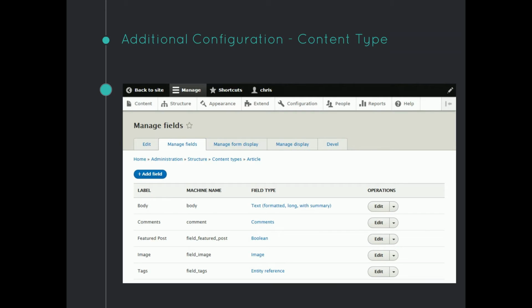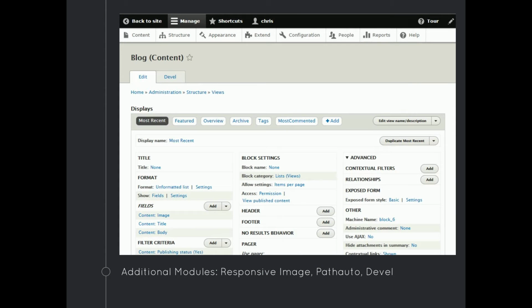I did update the articles content type. By default, when you install Drupal 8, you get the articles content type pretty much in the fashion you see it right now. The only addition is that I added a featured post. It's a Boolean checkbox, yes, no. So not too much there. A lot of the work is in views. None of these are actually really complicated.